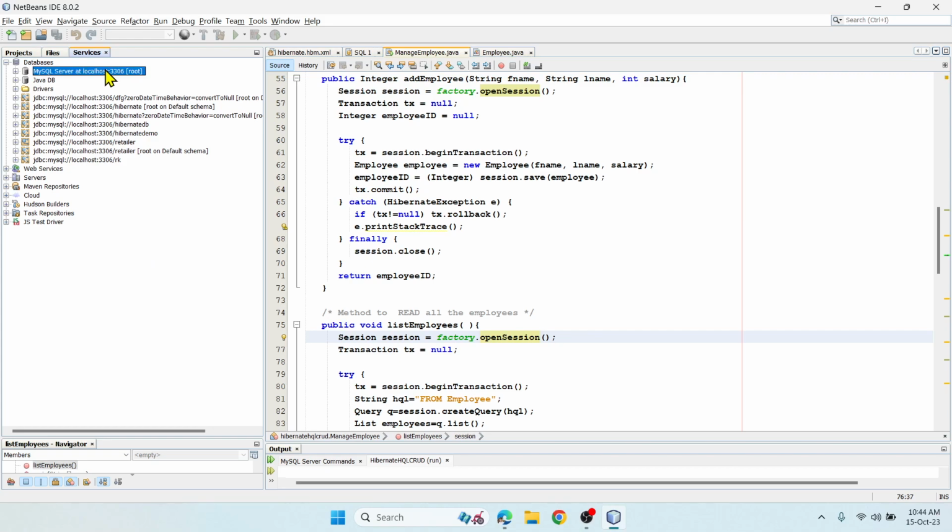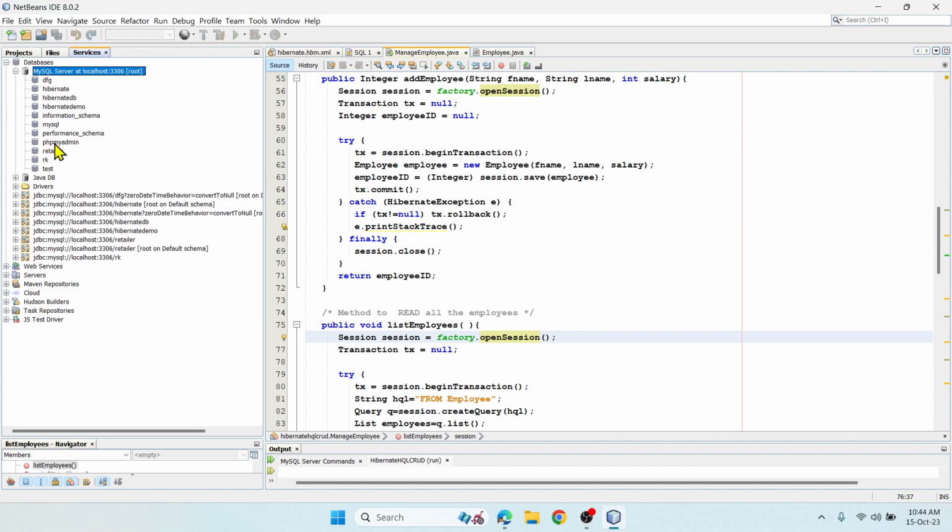Now, first, let's design the database and table. So what I'm going to do is that initially you have to create a database over here. First, let me disconnect. So it shows disconnected here, and you have to start. And once you start, the disconnected thing will vanish, and then you can see all your databases here.